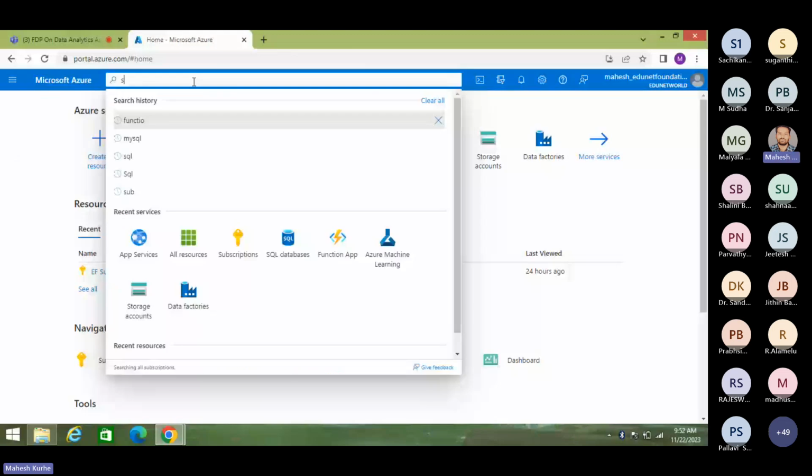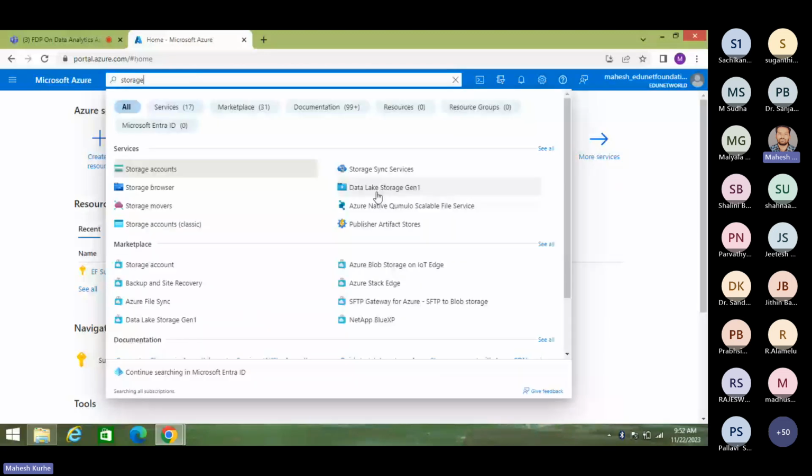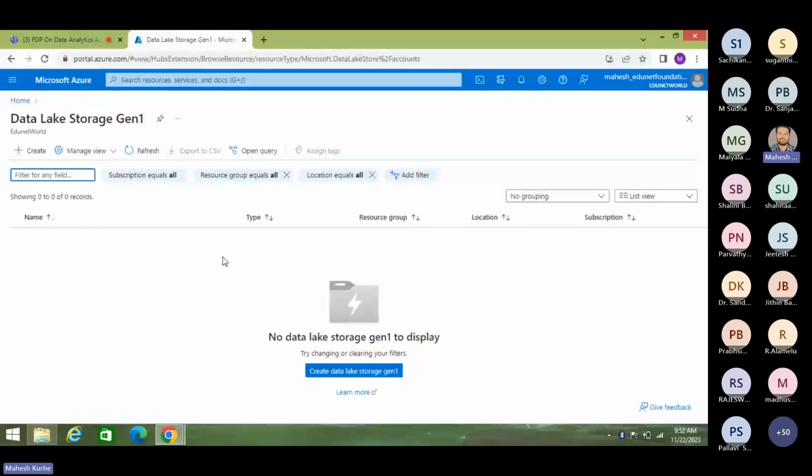So let us search for storage account, and this is the Data Lake Storage Gen. So what is this Data Lake Storage Gen? If I tell you what this data lake is, it is the storage account which is mostly used by people like developers, business analysts, people who are conveniently working on this storage account, where continuous operations are being done on this storage account. That storage account is called a data lake storage account.